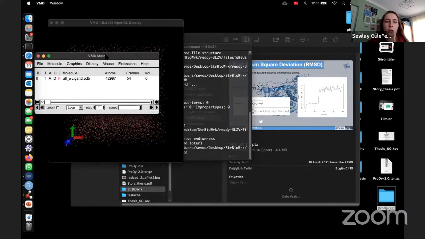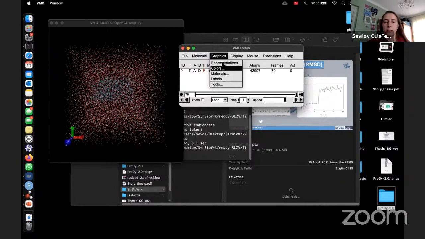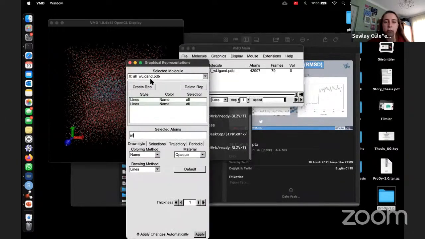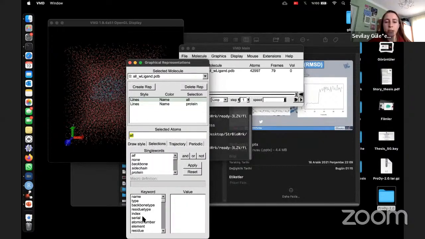So in here you will see, let's change the representation. I am creating a replica. For the first one, I am choosing the protein. And for the second one, I am choosing the ligands. If you don't know the ligand name, you can go to the segment name. This is the segment name. And you will see HETA in here. HETA is our ligand name for this system. And now I am choosing our ligands with this keyword.